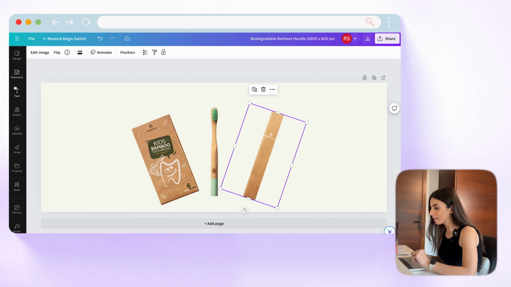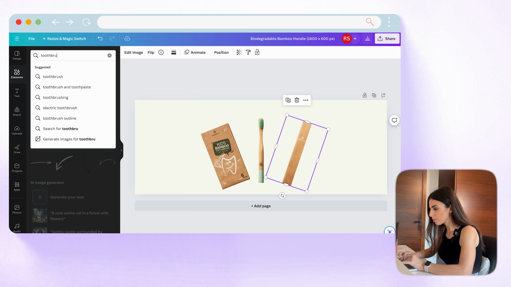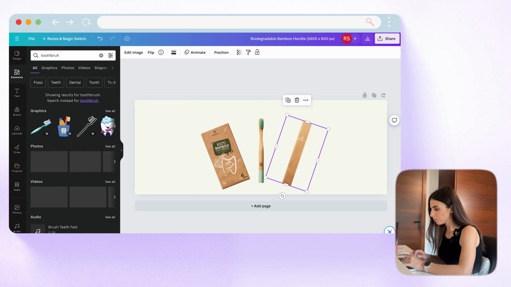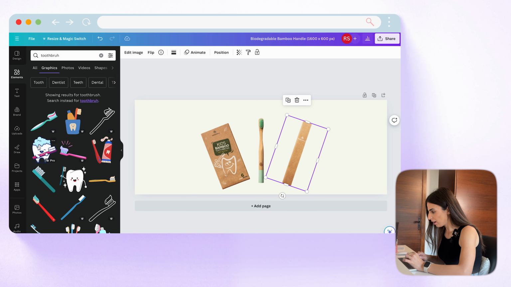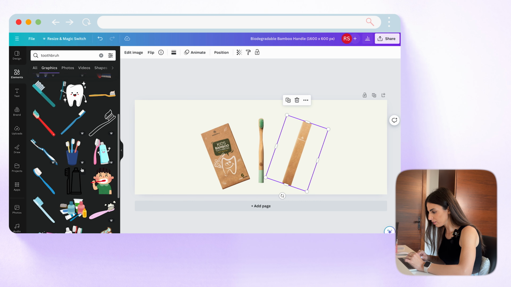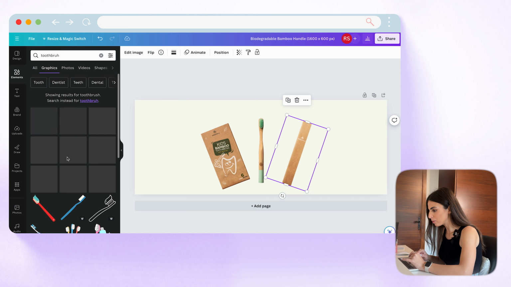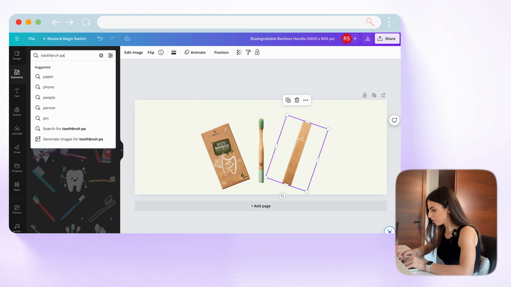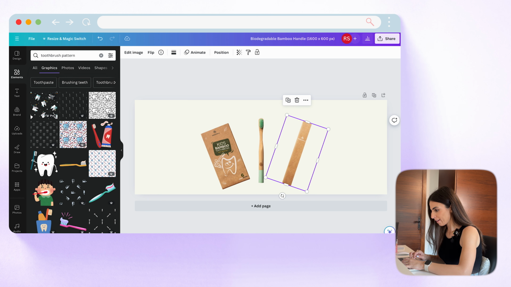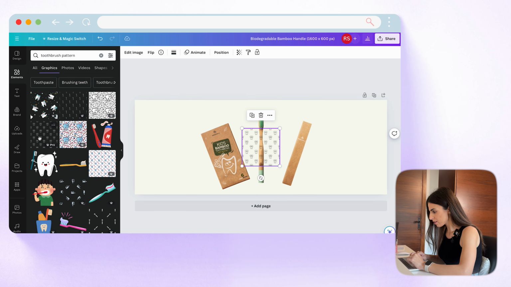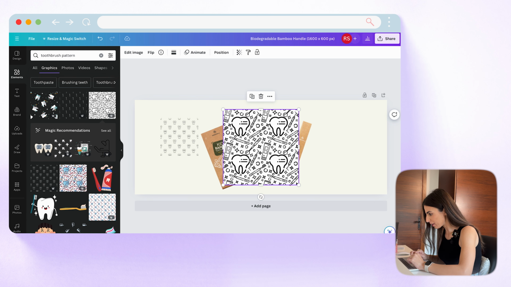Let's see what I can find within the elements. Let's see if I can find something, for example, toothbrushes. So just to add some graphics, maybe I can add something fun within the page, or maybe create a pattern in the background or something similar. So let's see if there is a toothbrush pattern actually. No. Actually, there is this pattern, for example, that we can use in the background to make it funnier.